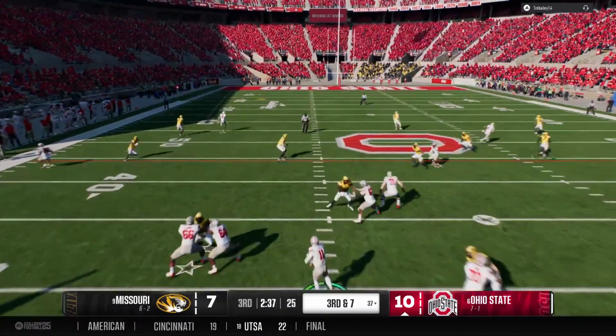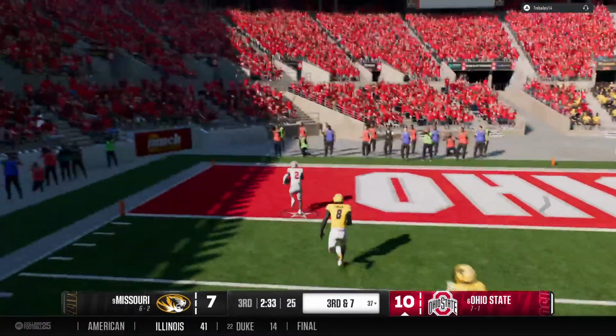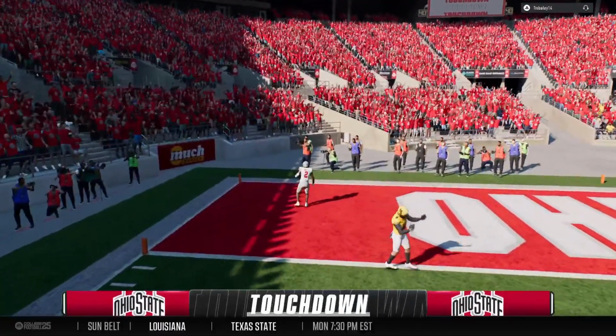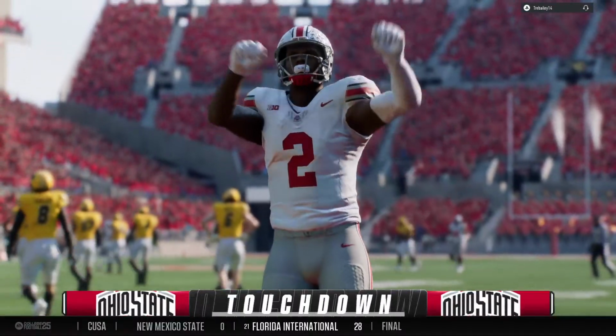Dropping back, looking to throw for the first down. Makes the grab down at the 15-yard line. Touchdown, Buckeyes. Made the defense look slow that time.